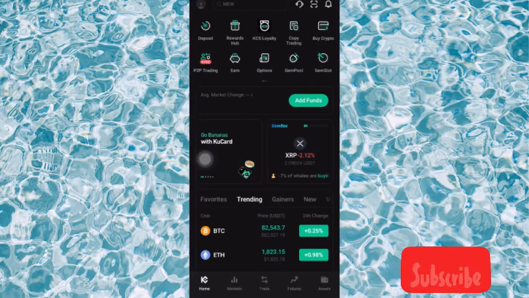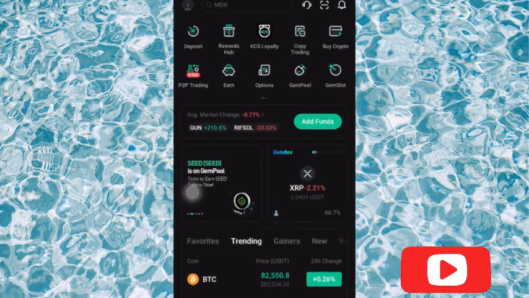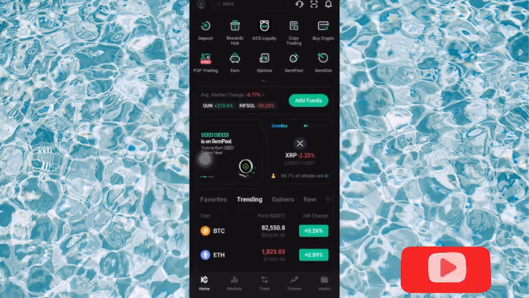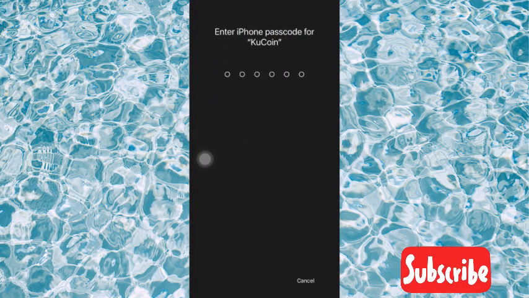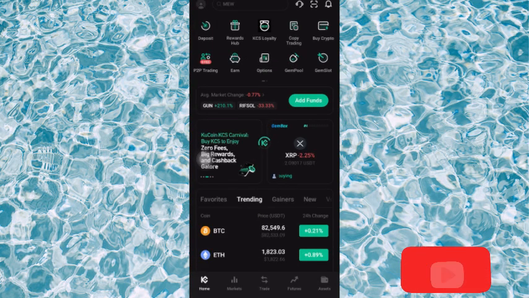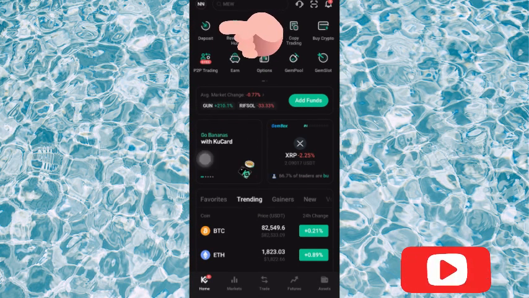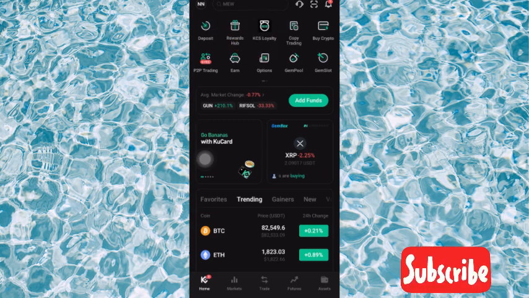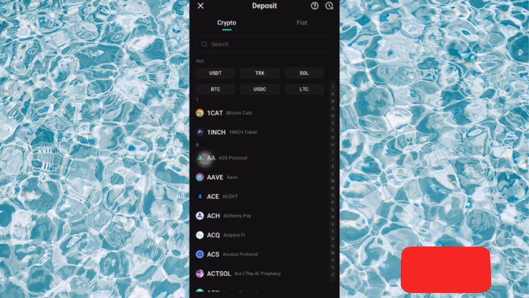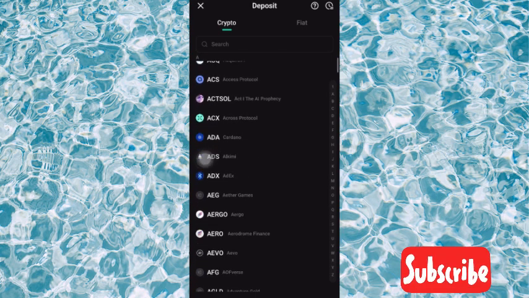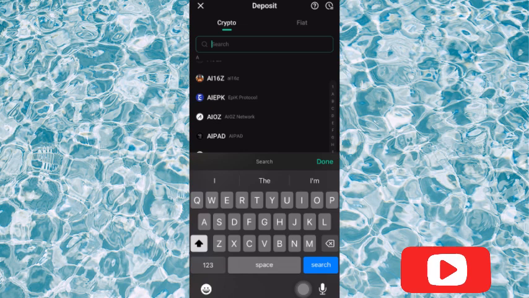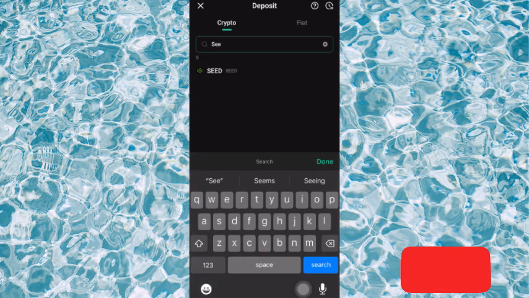Let's get started. This is the home page of KuCoin, and at the top you're going to see Deposits at the right corner there. Let me go over to it, and here you enter your passcode to gain access, and you can see the deposits over there. Let me go over to it. And over here you can see a lot of crypto coins, and what you have to do is go over to the search bar at the top and type in SEED and look at it over there. So let me go over to it right now.